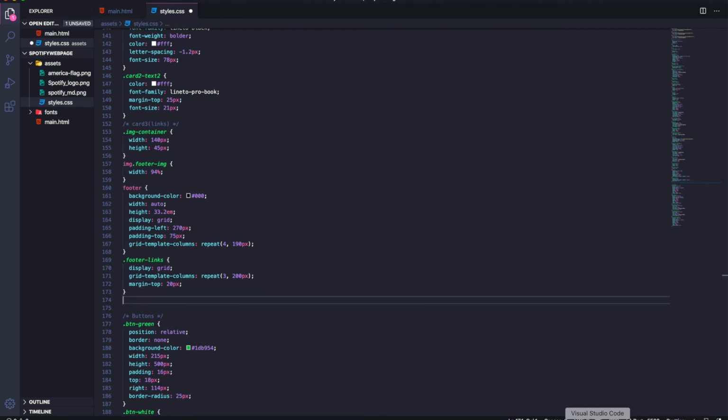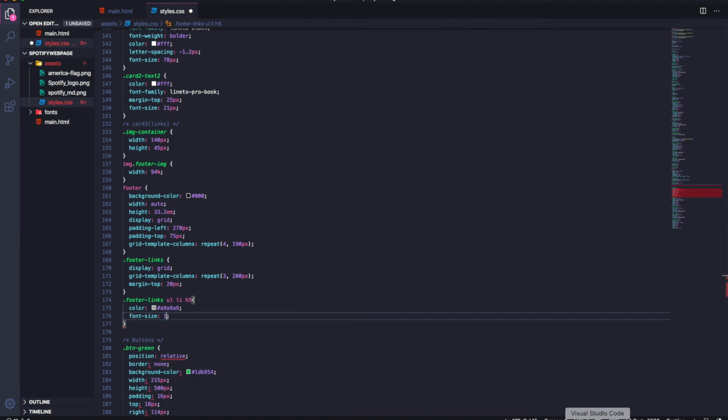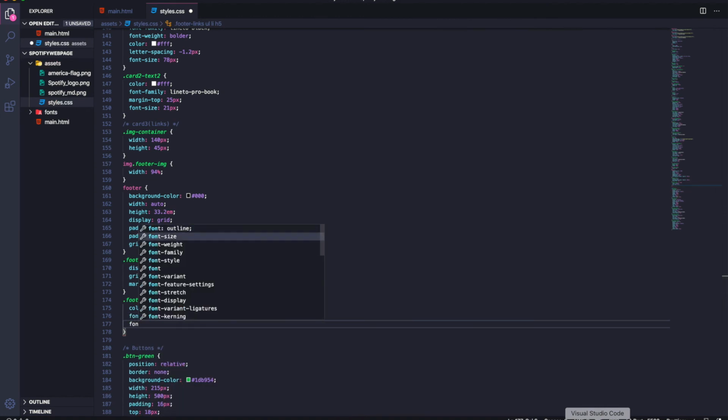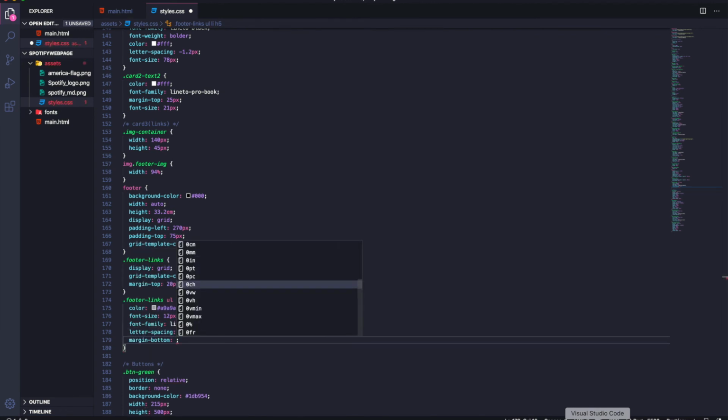And here we're gonna go and style the footer links now. Well, the headings basically, so the titles of each, the first list item in each UL. So we're gonna get a color, and it's gonna be sort of a light gray, so it's gonna be A9. And the font size, we're gonna give it about 12 pixels. And we're gonna do font family of Lineto Pro Medium, and letter spacing of about 0.5 pixels, and we're going to give a margin bottom of 25 pixels.